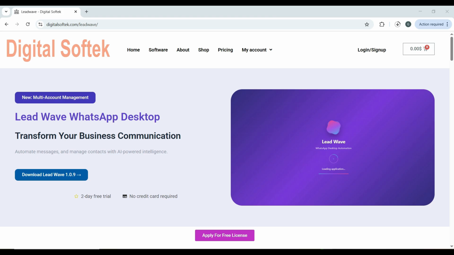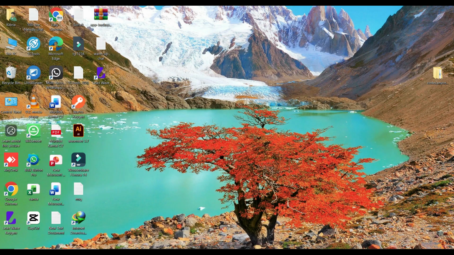To use the software, you need to activate your license using your unique user activation code. Please follow the steps below carefully. First, download the software and install. This is an easy process. After installation is complete, you will find the Leadwave desktop icon. Click here.